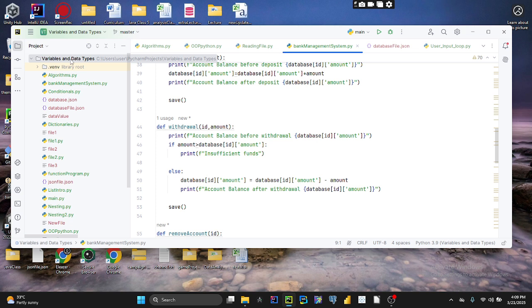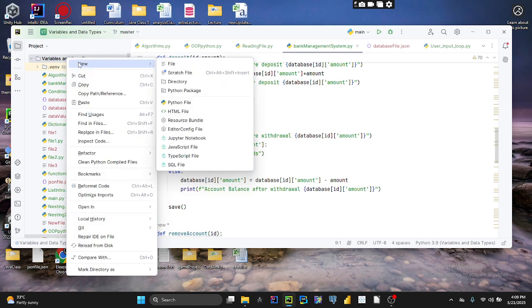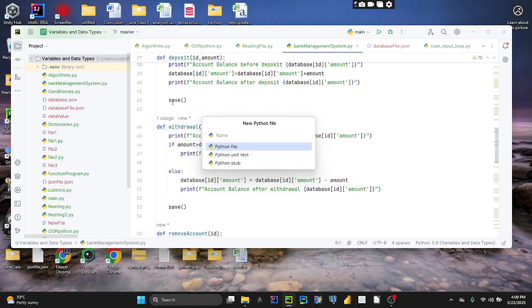So you want to come here to the folder, because I am assuming that you have opened up your PyCharm. After opening up your PyCharm, you want to navigate to the folder that you used to follow along the tutorial. Right click on that folder and you want to come here to New. Now you want to come down here to Python File and you want to give it a name. So I will call it testing code.